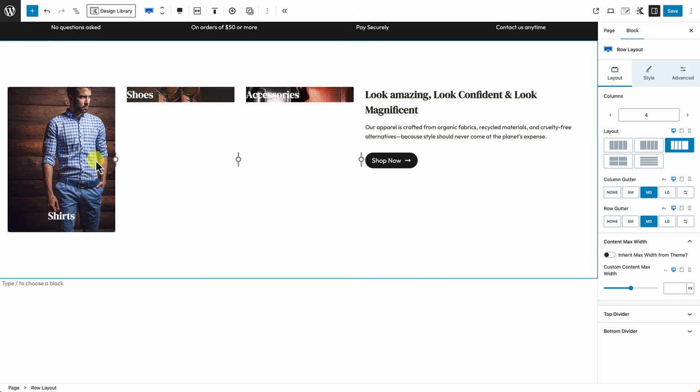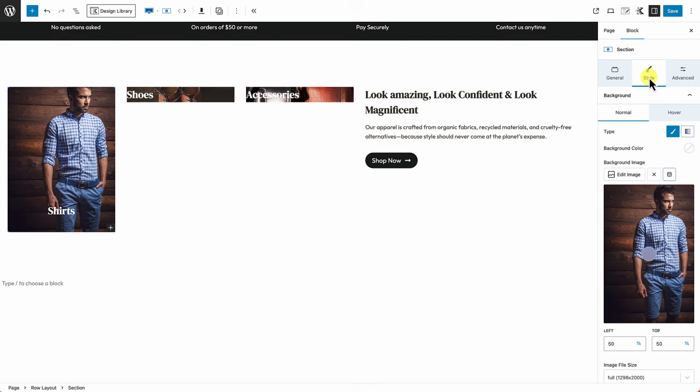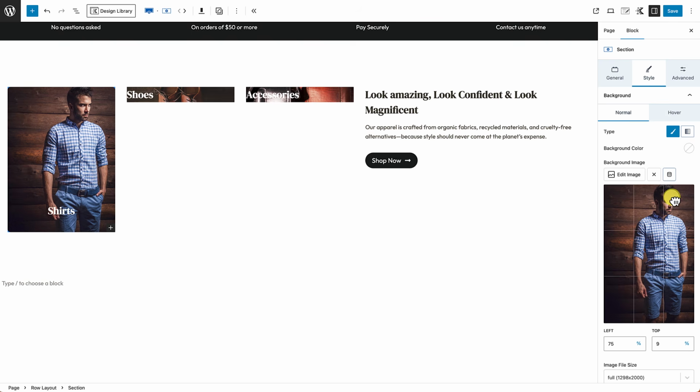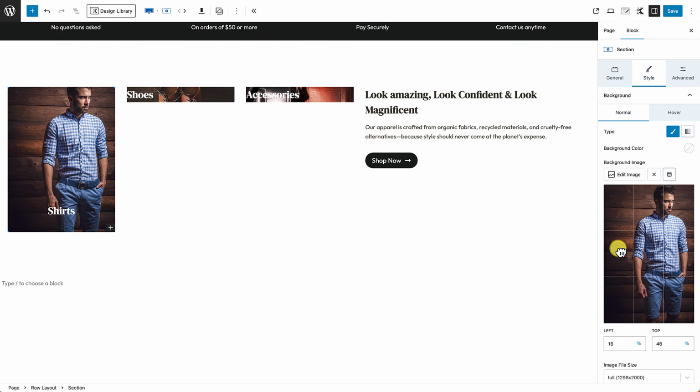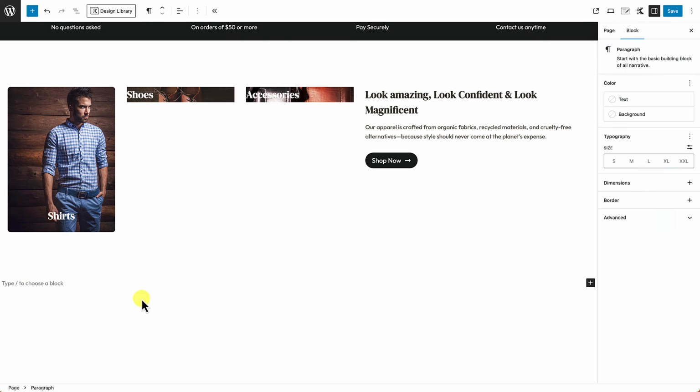Now, if you're not happy with the way this is being cut off, it's very easy to adjust this. Just select the image or select the section, move over here to the right, go to Style, and here you can see the focus tool here. So I can focus this anywhere on the image that I want, right? So I want this more to the top. So I'm just going to drag it up over to the top. That way we can see the full image of the gentleman here representing our shirts. Okay. All right, that looks pretty good.